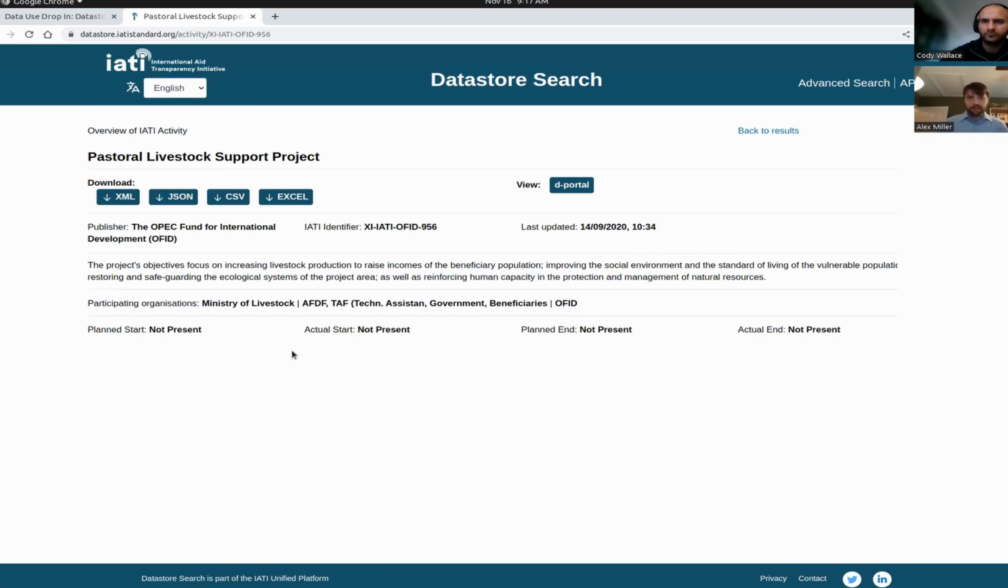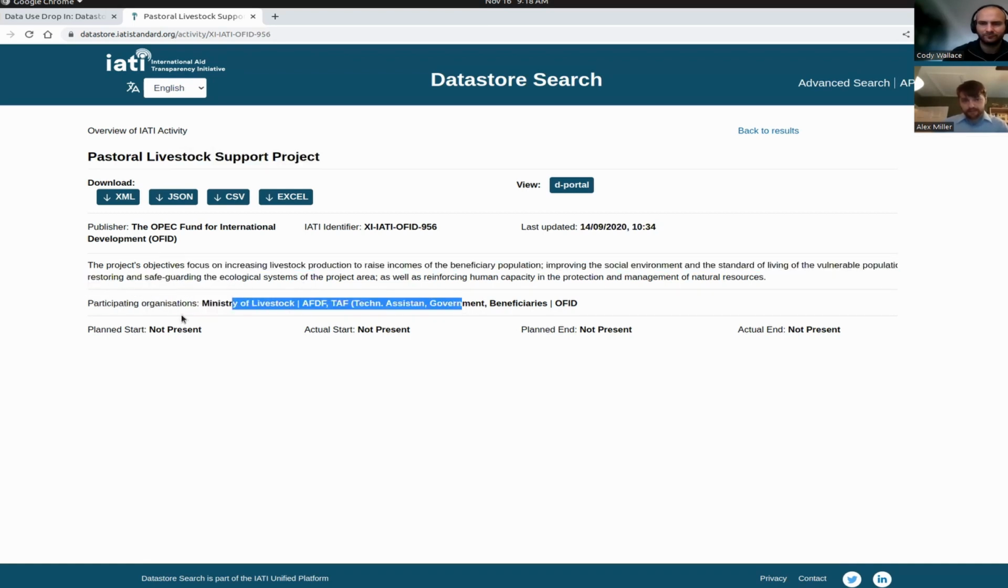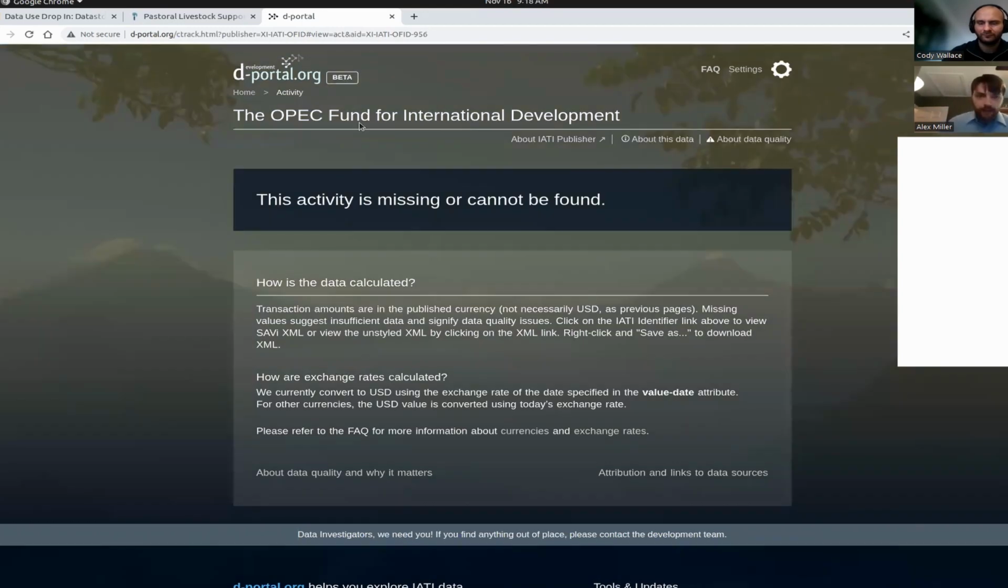information about the activity. So we can see this one has been published by the OPEC Fund for International Development. Here's its unique IATI identifier. The data was last updated, obviously title there, description, participating organizations, and a couple of dates. And then if you want to view more fields graphically, I recommend you click the dportal button, and that will pop up. Oop, not in this case, I guess.